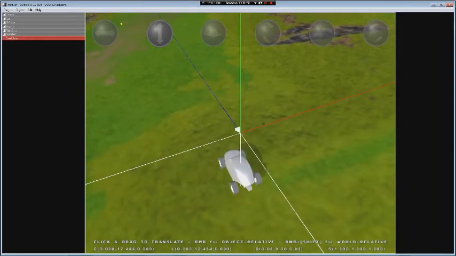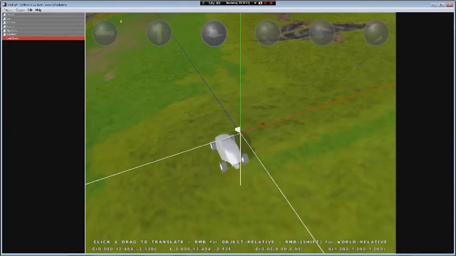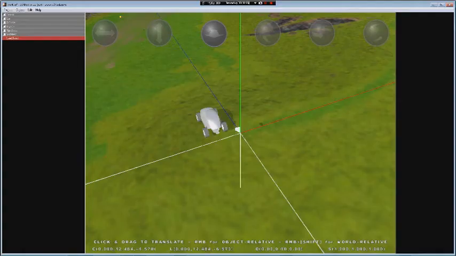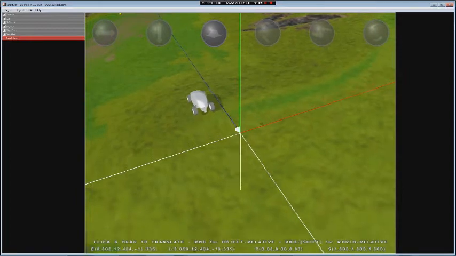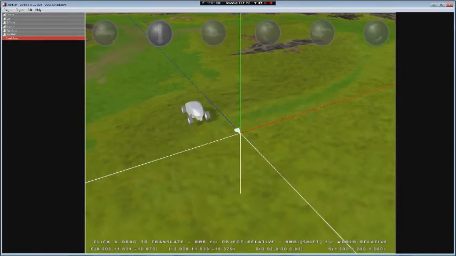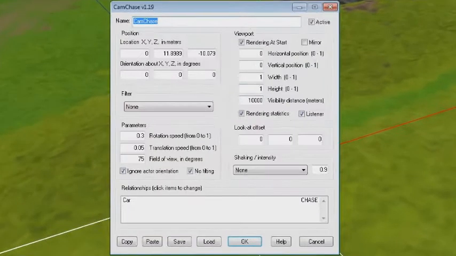And now I'm going to go up here, and I'm going to hold the middle mouse button on this translation so that it moves along the axis it's aligned. You see, if I don't do that, it'll move toward whatever direction the camera is facing, but if I use the middle mouse button, it'll move in relation to where these cursor axes are pointing. Okay, so with that camera, I'm going to link that to the car because that's what I want to look at. And in the options for the cam chase, down at the bottom is the relationships.